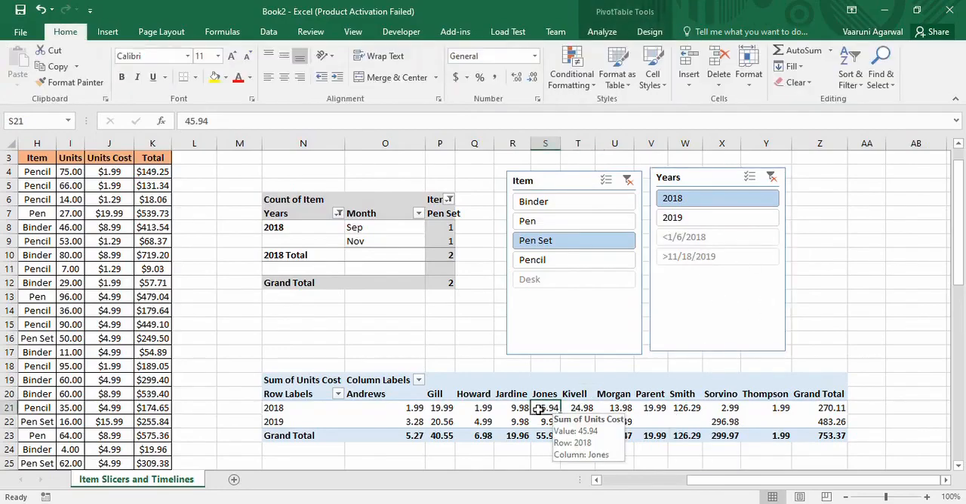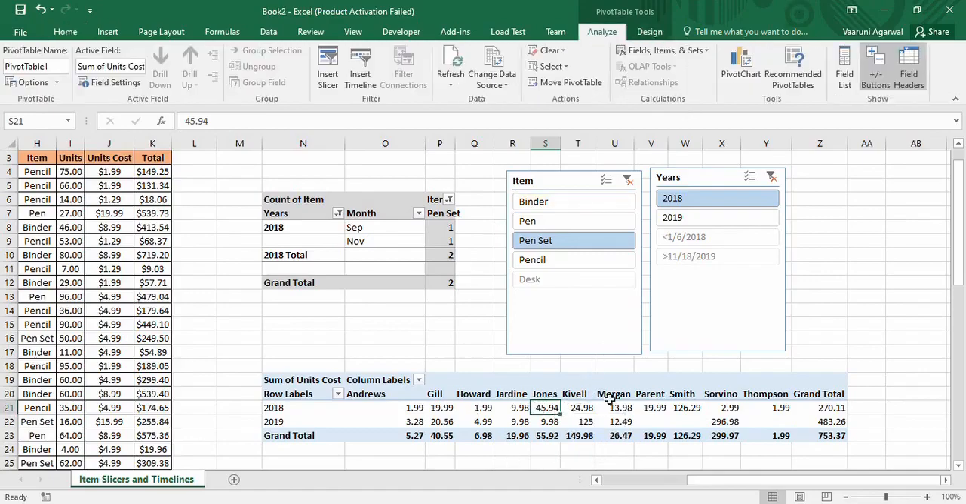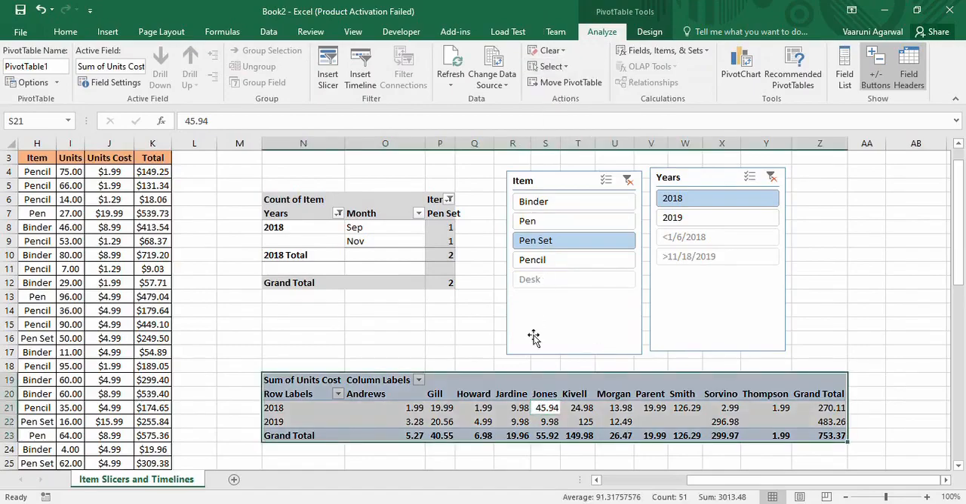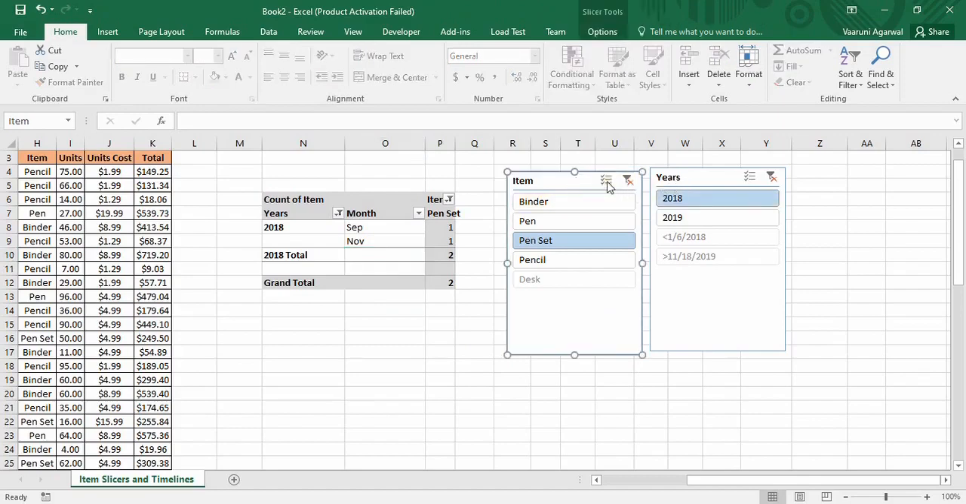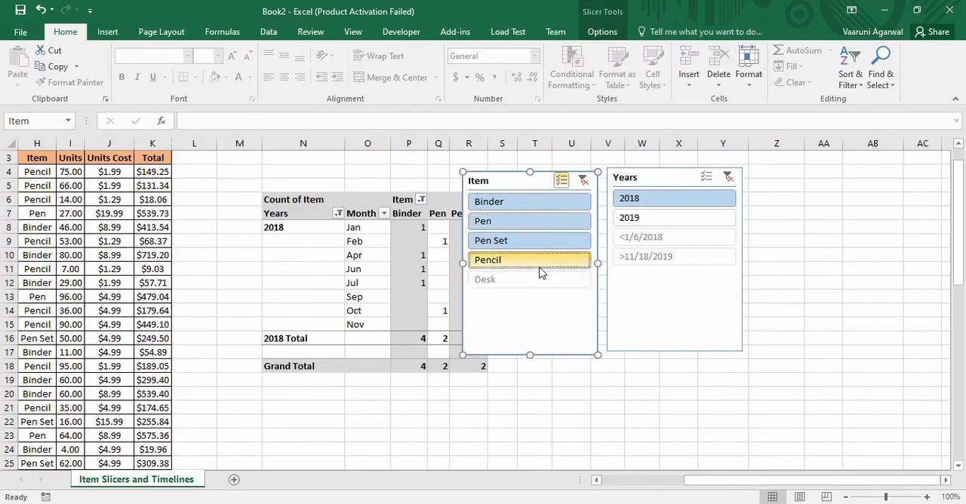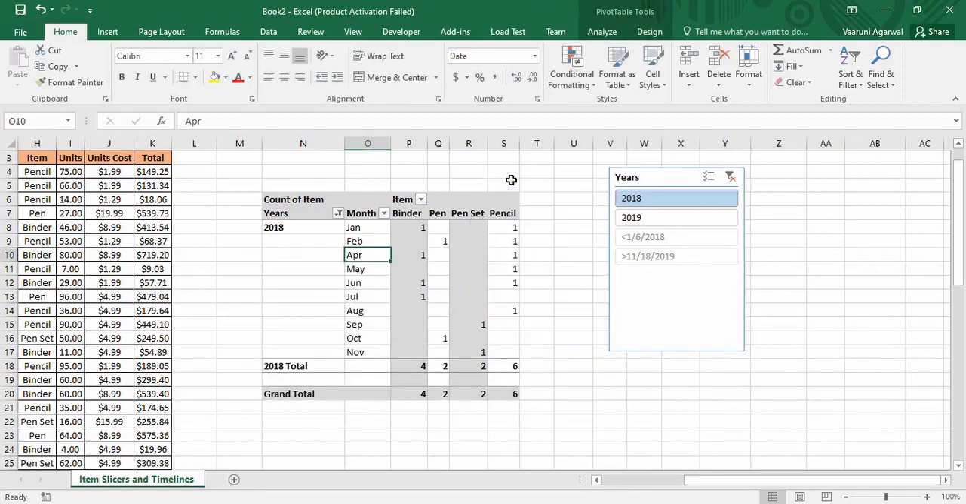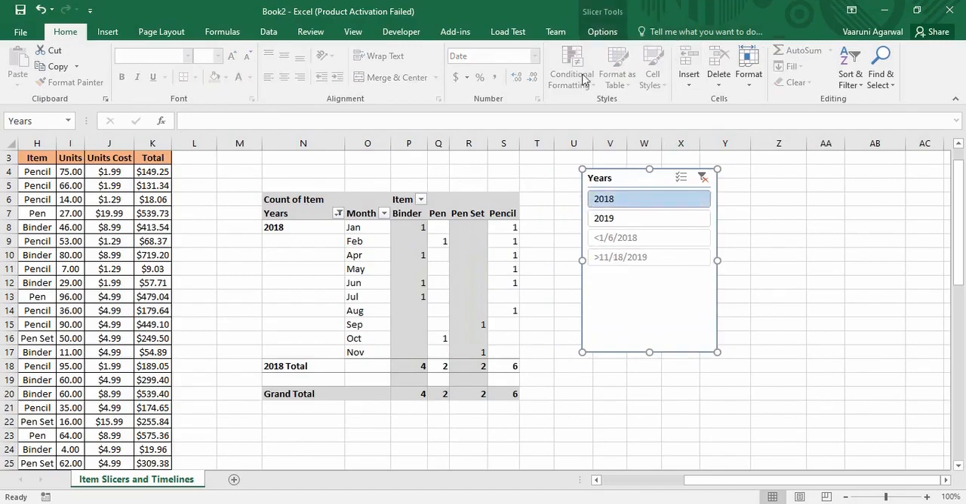Actually, you do not need to create a new pivot table. What you have to do is select the active cell in the pivot table, go to the analyze tab, select the entire pivot table and delete it. To make a pivot table connected with more than one slicer, you first have to go to the original pivot table with which the slicer is connected. Now I'm talking about the year slicer, so I'm just going to delete this item slicer. Then this year slicer is present, so this is the only slicer that I'm concerned with.